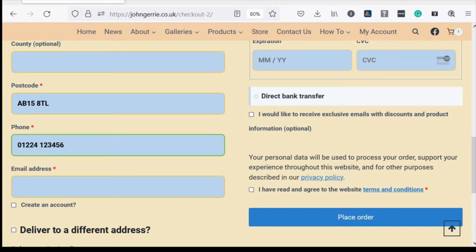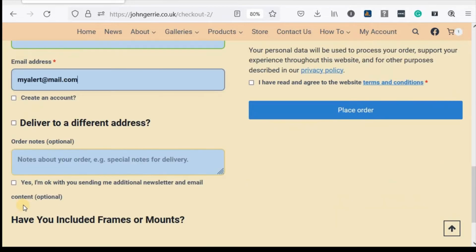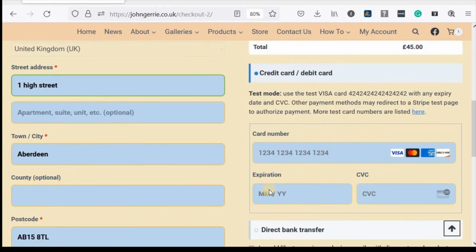You need to use a valid email address as this will be used to send you a download link. If you create an account, your details will be saved to make future purchases quicker and easier. You don't need to worry about shipping, you will download your file.